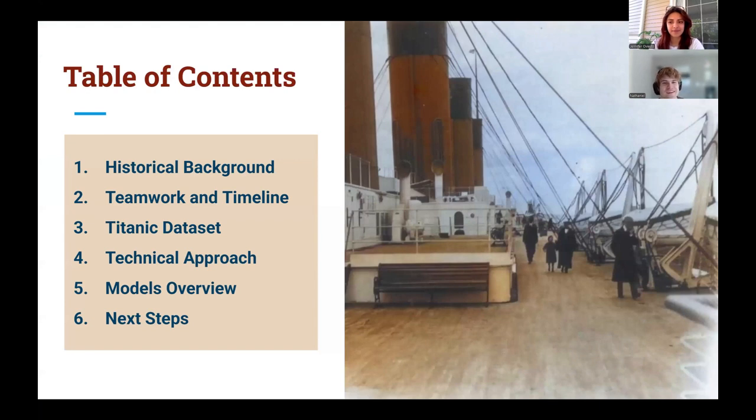All right, so here is our table of contents slide. We have our first slide, which is historical background, then teamwork and timeline, then Titanic data set, then technical approach, then our models overview, and then our next steps.